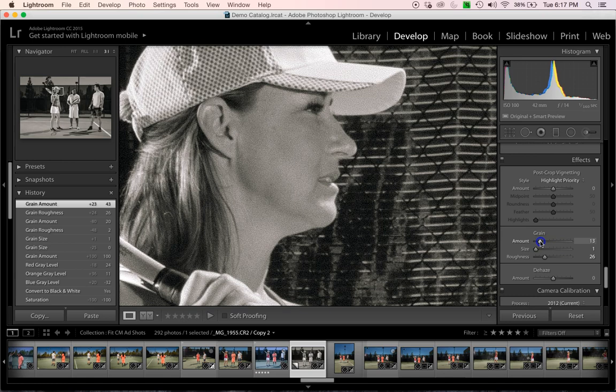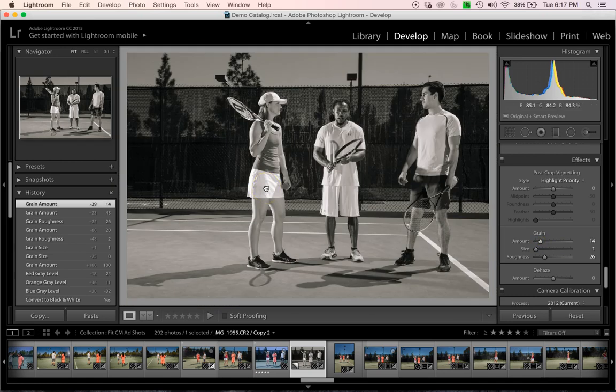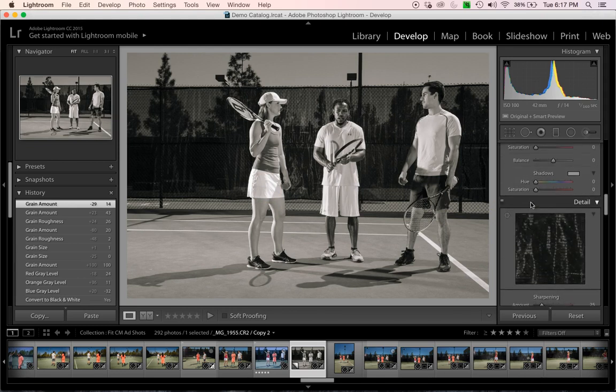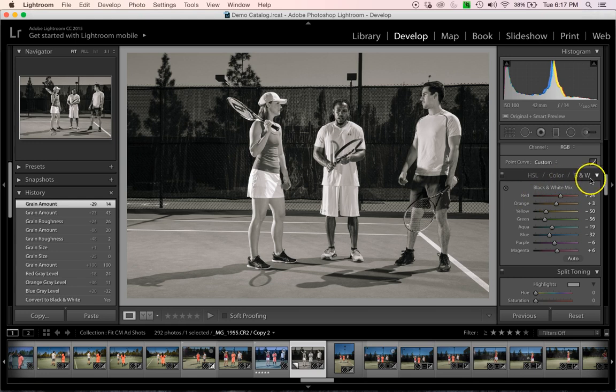Let's tone that down a bit. That looks better. And that brings us to the end of our overview of the HSL color and black and white panels here.